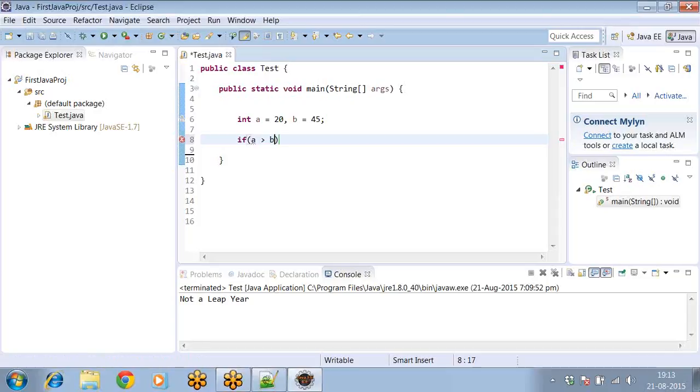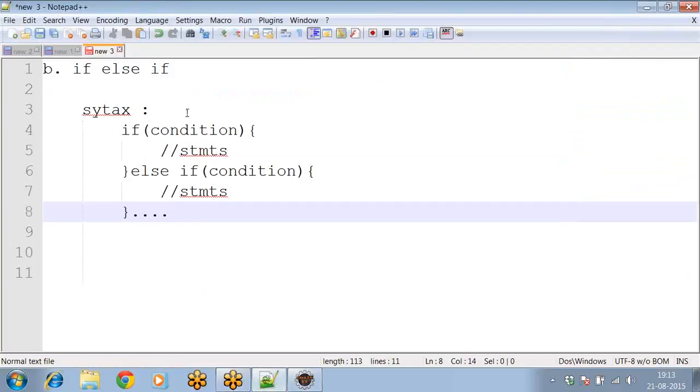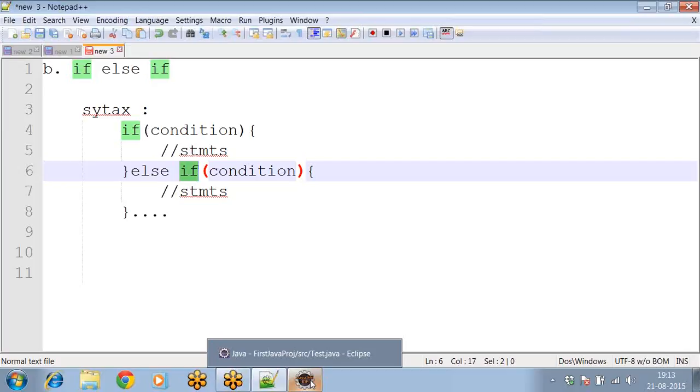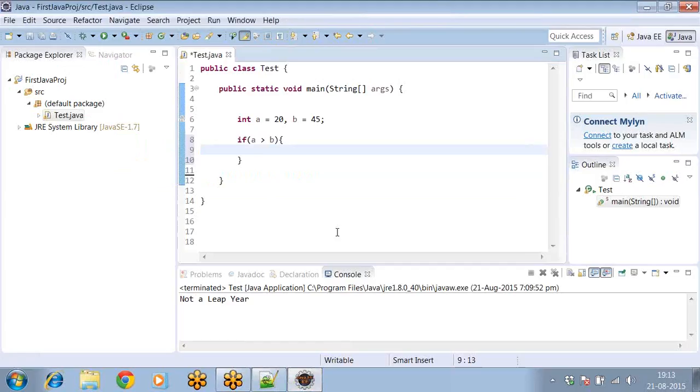If A is greater than B, yes. So I'm talking about if else if, where for the else block also we will have a condition. That is what I'm discussing, okay? Now we are trying to compare these two variables A and B. That is where we'll use if else if.